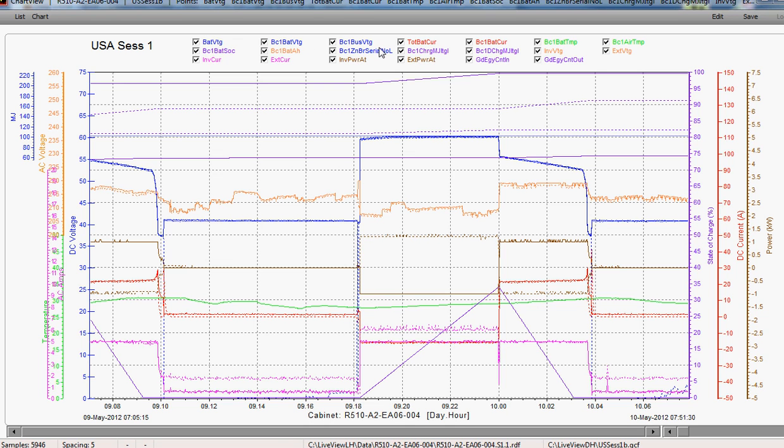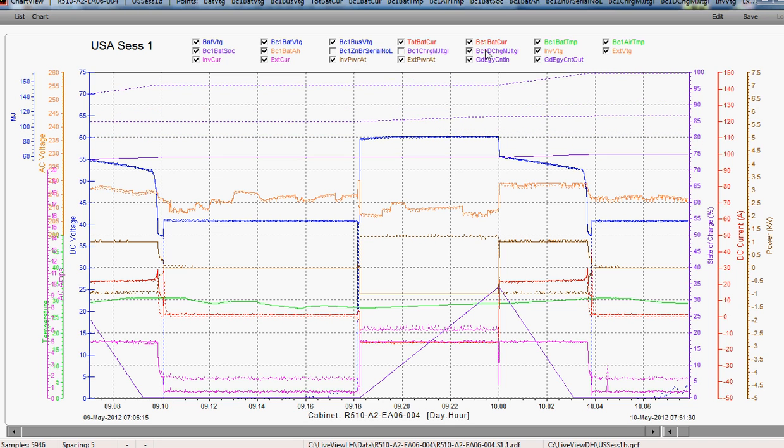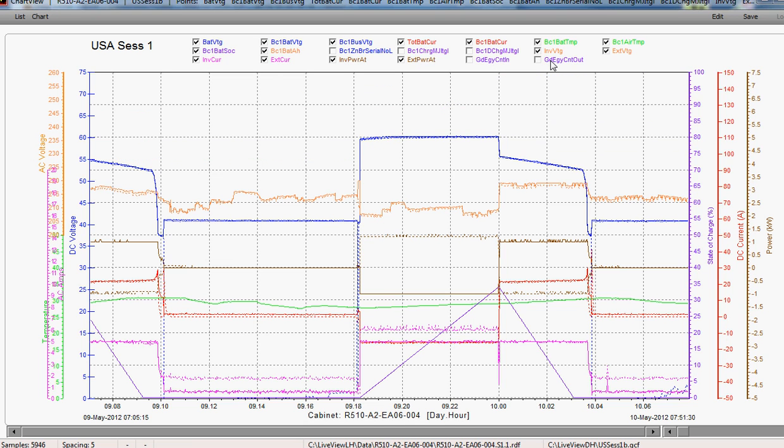I can select to choose some of those, select some of those off. So to make that a little easier to see, I'm going to remove some of those, perhaps the integrals, get those out of the way. What we're left with here is a number of recordings. The orange one here is the grid voltage, AC voltage, nominally 208 here.